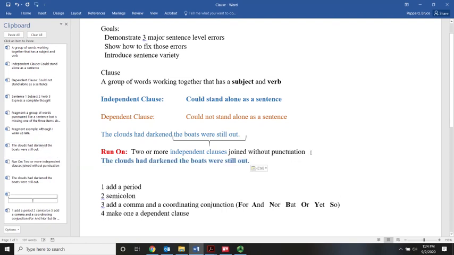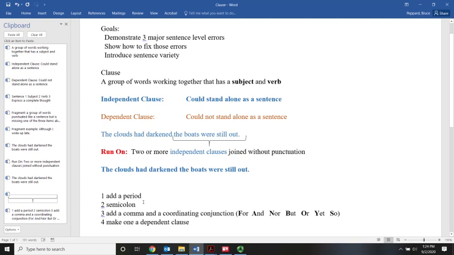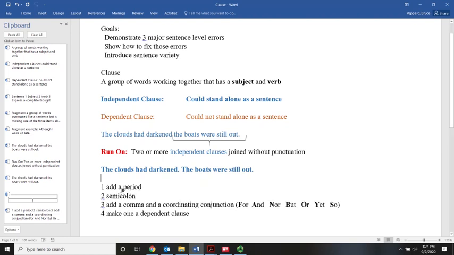Here we go. So if I look down at "add a period," I could just simply add a period right here, and make the next sentence a capital T. Now I have 2 simple sentences. The clouds had darkened. The boats were still out. And this is now grammatically correct. So that is solution number 1, add a period. If I go with solution number 2, I could simply add a semicolon. That no longer is uppercase, but that becomes lowercase, and a semicolon is used to join 2 independent clauses.